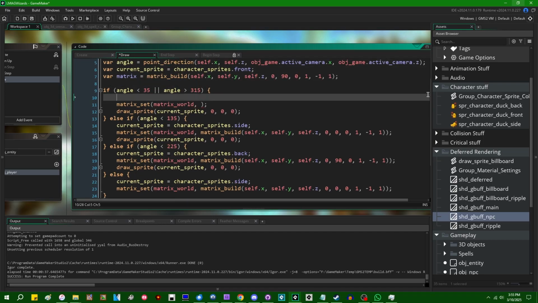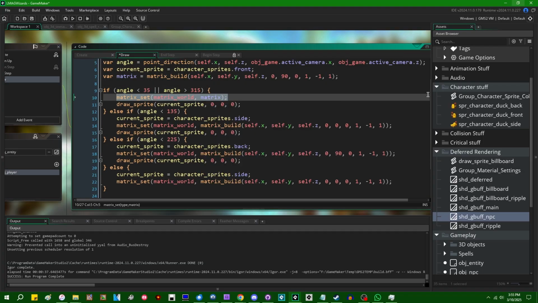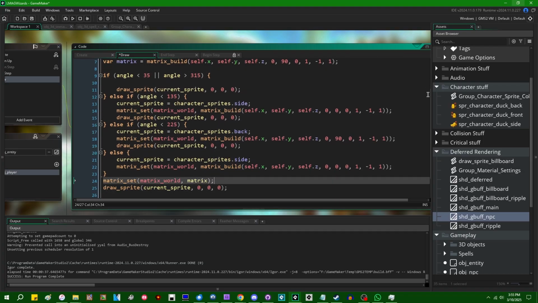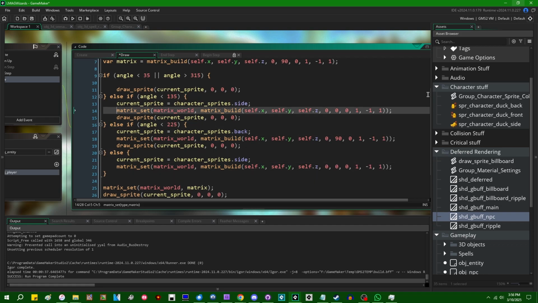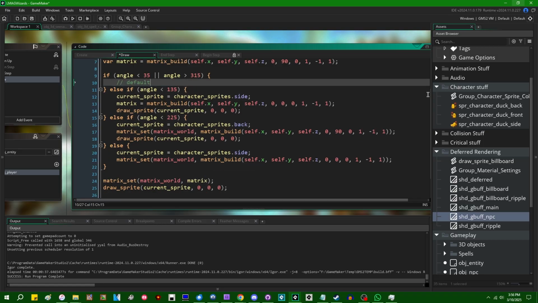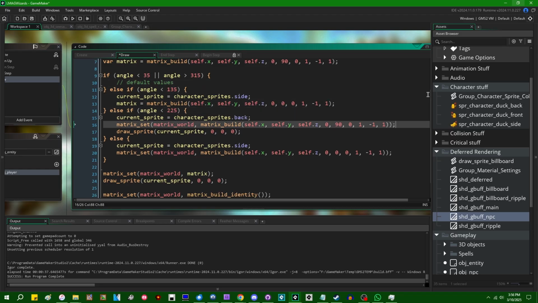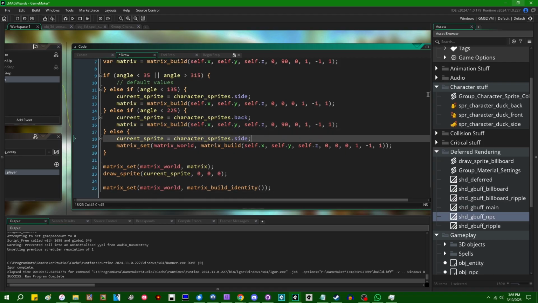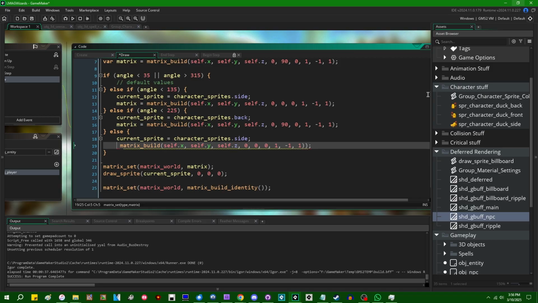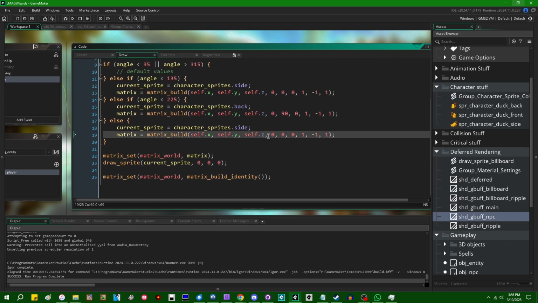Do that outside too, and then draw the sprite with that matrix there, and then we'll only have to reassign the matrix inside here and also the current sprite. I think that's a little bit neater, don't you? All right. No more draw sprite there. Reassign the matrix, and that's just much less code to do the same thing.